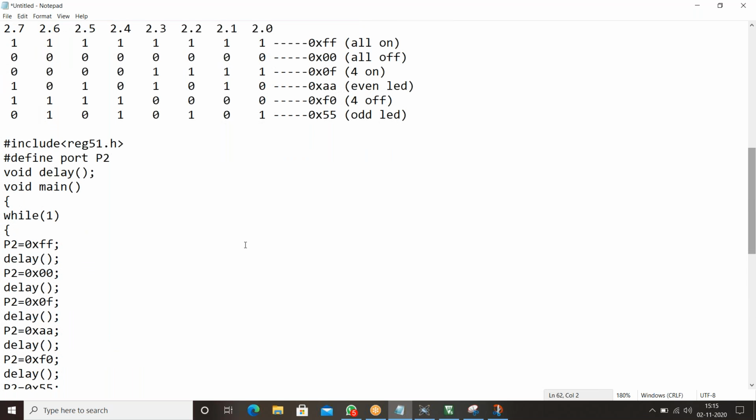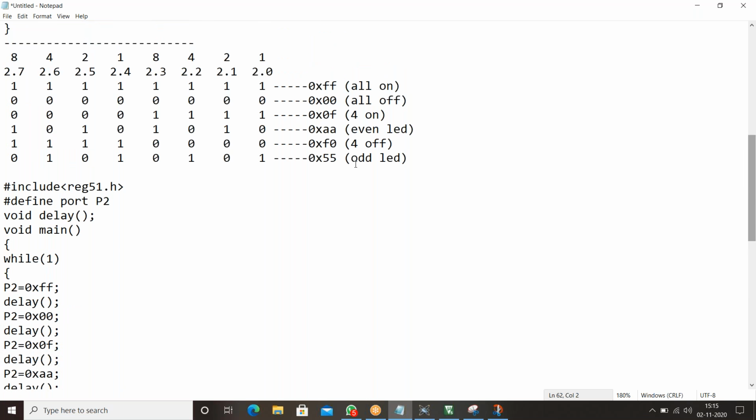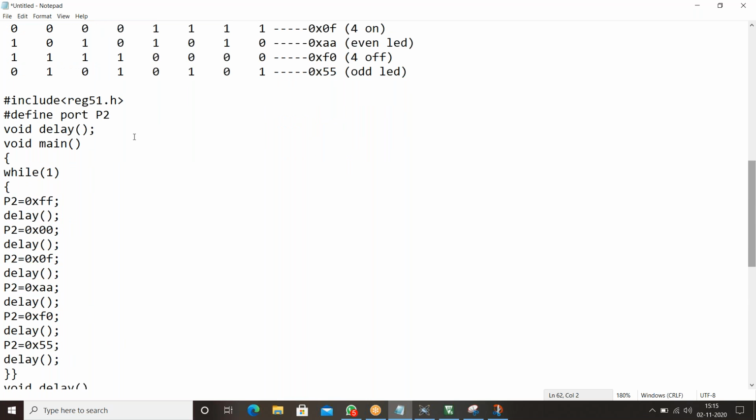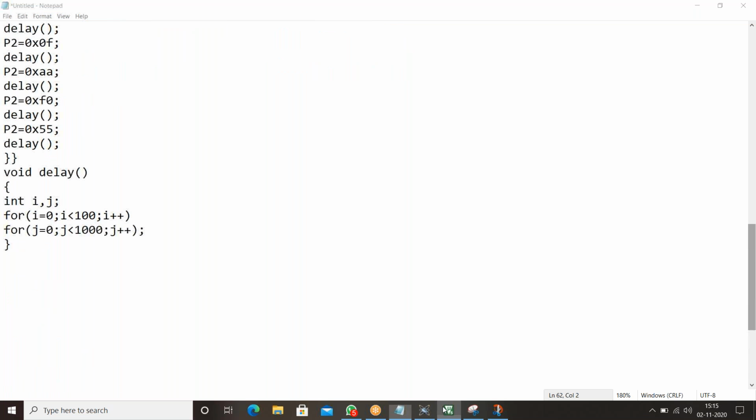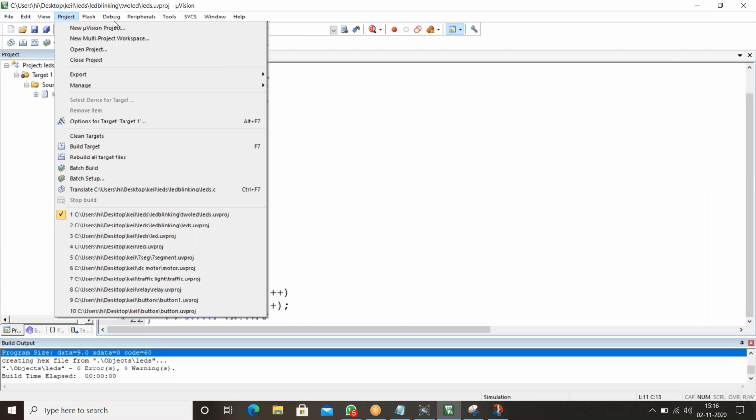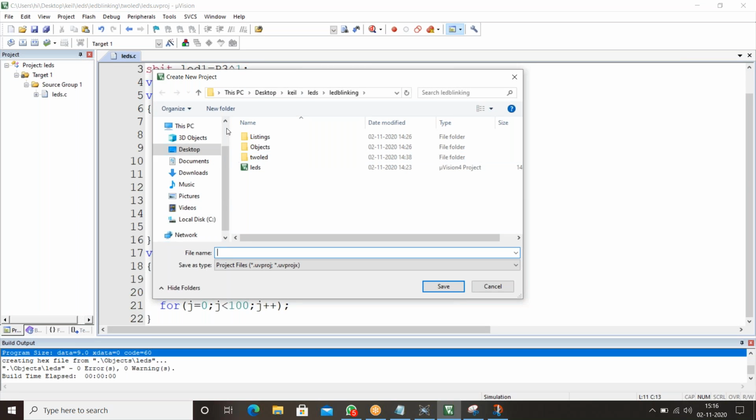Whatever the probabilities, whatever the requirements I have taken here, for that I have generated the hexadecimal value, and that was directly kept in the program. Go to the Keil, new folder, like 8 LEDs. In this 8 LEDs I have to save it as 8 LEDs. Save.